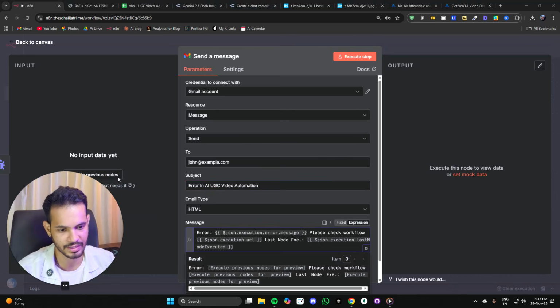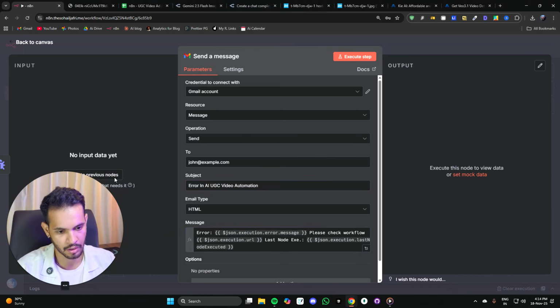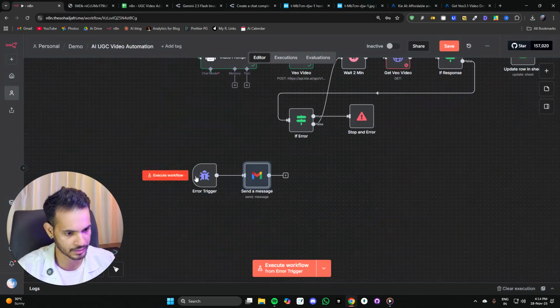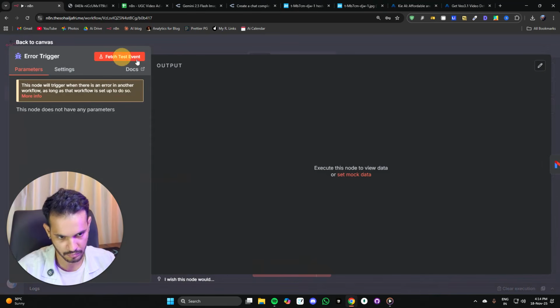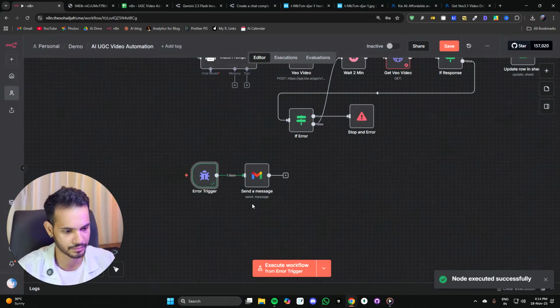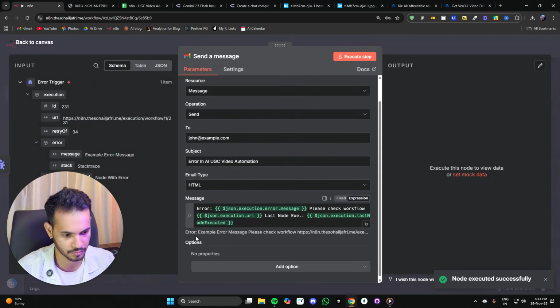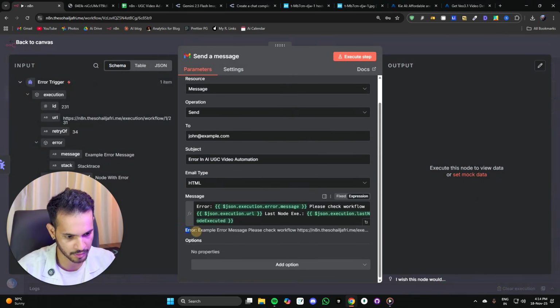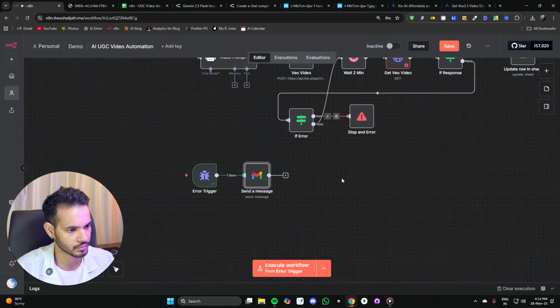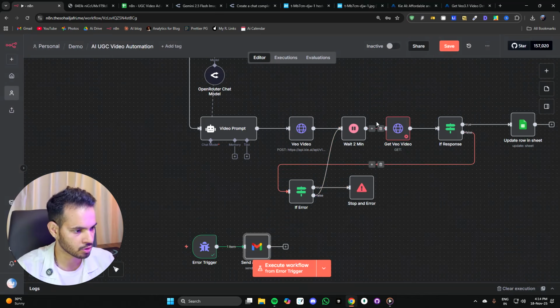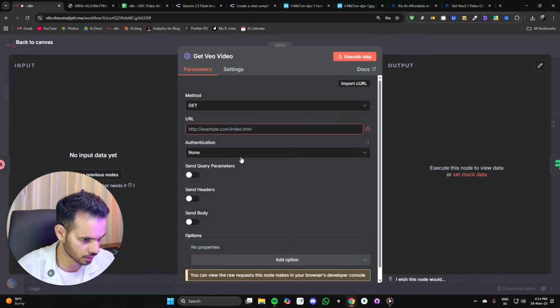And you can test this part. You don't have to get an error exactly. You can simply do a test event and you get the response, right? Example error message, please check workflow. You get the workflow URL and everything. Now the polling mechanism is also set, and I guess we got an error here.